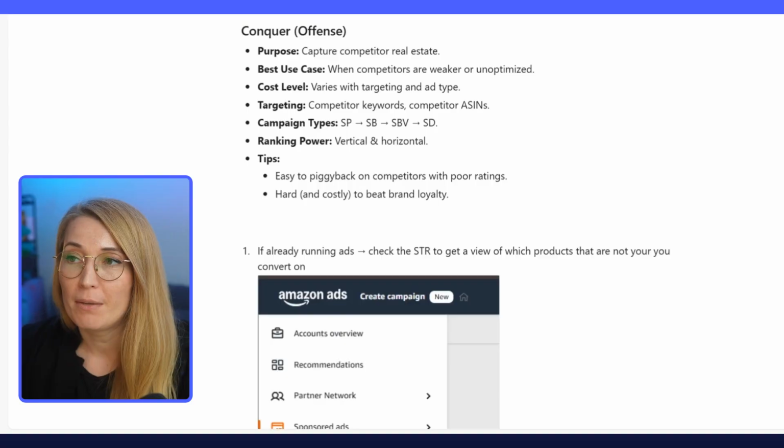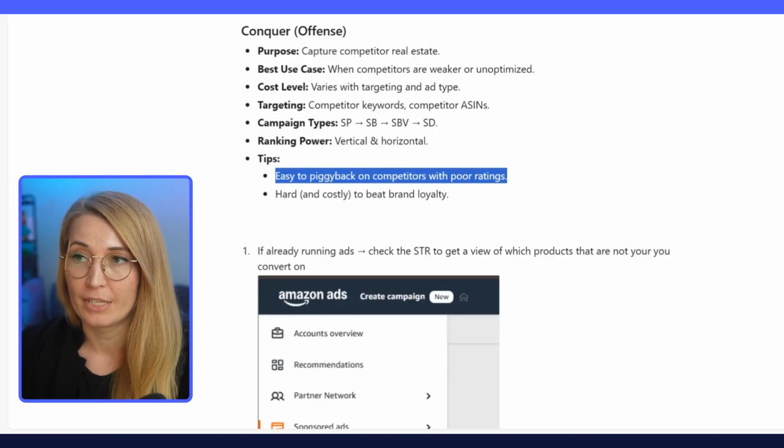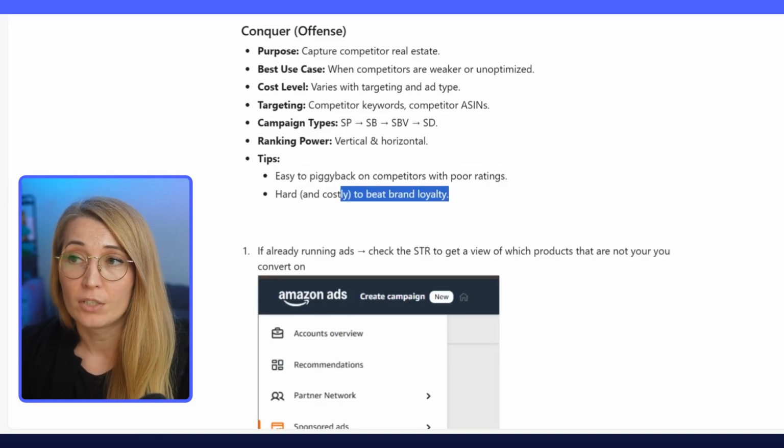It is easy to piggyback on competitors with poor ratings, and it is hard and costly to beat brand loyalty. So these campaigns are going to help you get market share, but if the brand already has a huge market share, you have to be aware that you're going to target their own branded keywords.